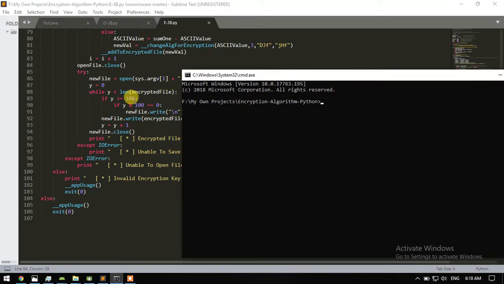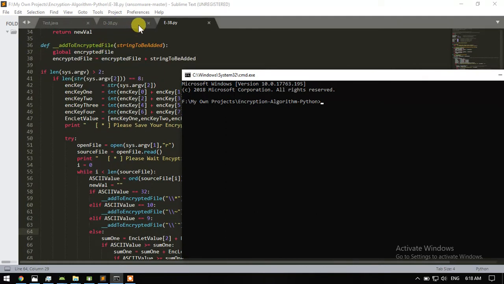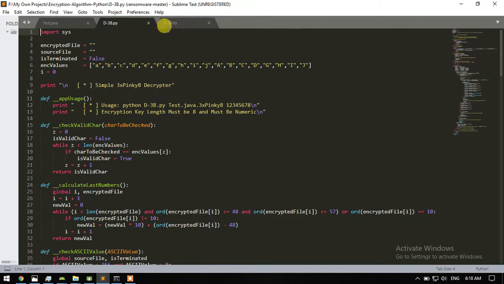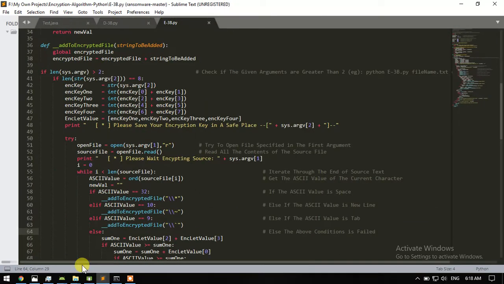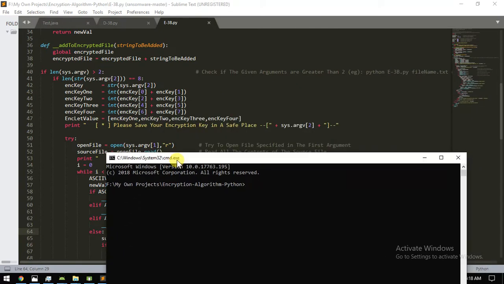First, we have two scripts. The first one is an encryption script, and the second one is a decryption script. I open the encryption script first.